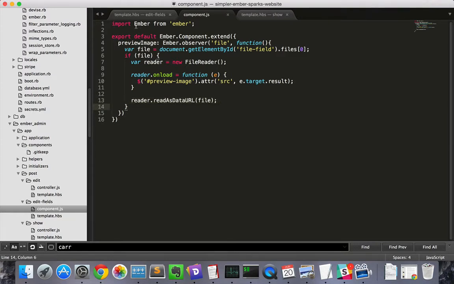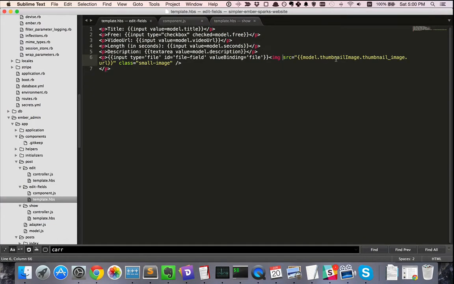So to review this code, we create a new FileReader, then we set up the onload hook, then we use the readAsDataURL method, which triggers the onload hook, which then reads the file URL and puts it into the preview image source attribute. To make this work, we'll add the ID of preview image to our image.